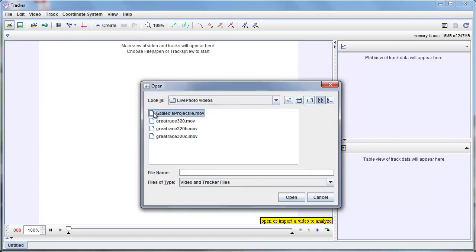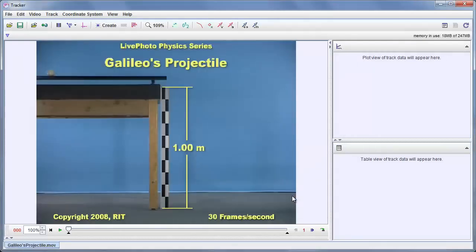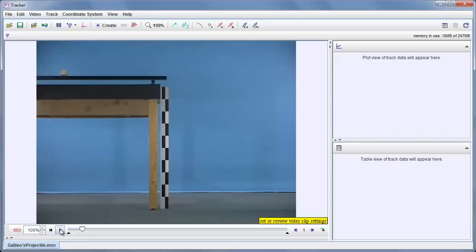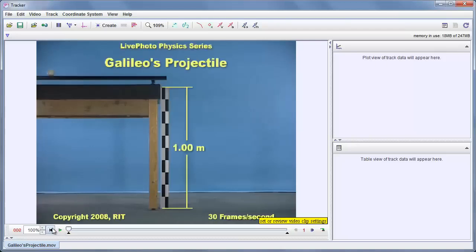I have this interesting video from Live Photo Videos called Galileo's Projectile. Looks like this, and if I play it, you can see it's just a ball that rolls across a horizontal surface and then falls off the end. That looks like a good one for me to analyze. This is a good one in particular because you see that it has a meter stick in the field of view here. So we know the length of that.